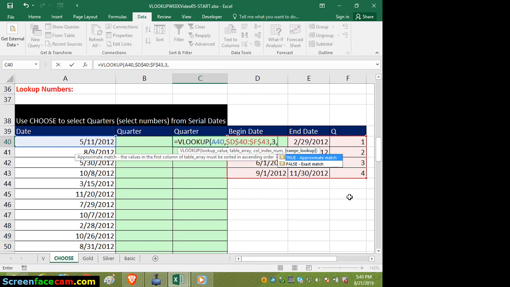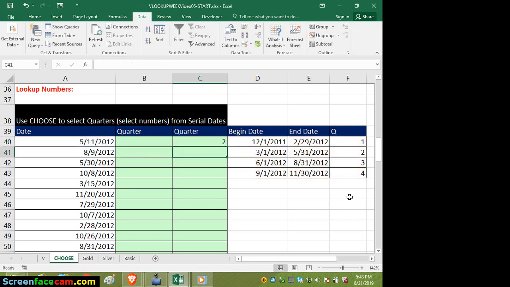Because in formulas, true is represented by number 1 and false is represented by number 0. The reason they have done that is because text takes much space. So true is represented by 1, and false is represented by 0. When we do that, we put our 1 there. Then we close it. Then we press enter.